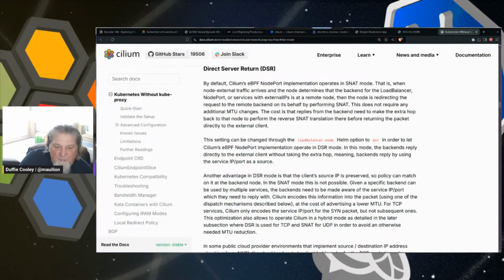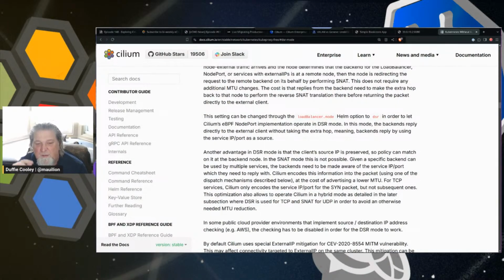By default, Cilium eBPF's node port implementation operates in SNAT mode. That is when node external traffic arrives and the node determines that the backend for the load balancer, node port, or services with external IPs is at a remote node, then the node is redirecting the request to the remote backend on behalf by performing SNAT, source NAT. This does not require any additional MTU changes. The cost is that replies from the backend need to make the extra hop back to the node to perform reverse SNAT translation and therefore return the packet directly to the external client. This is also true when you're trying to enforce traffic from the outside world, right?